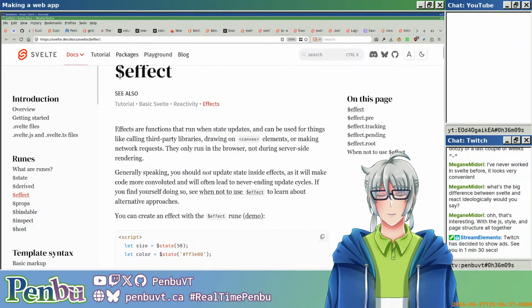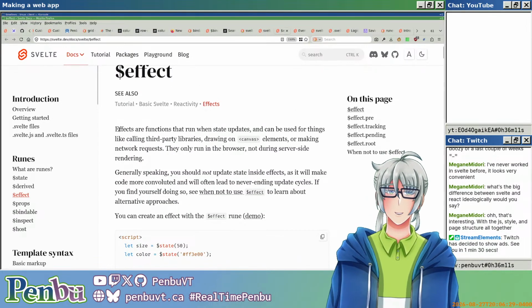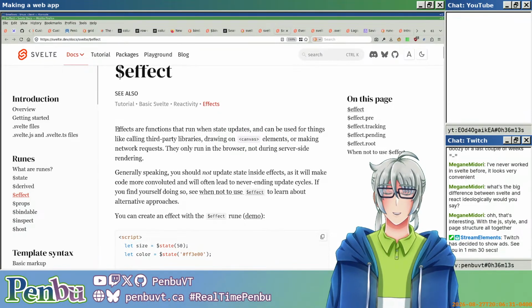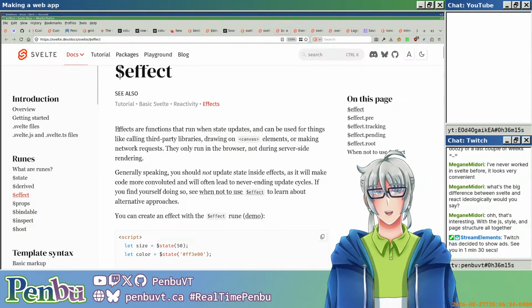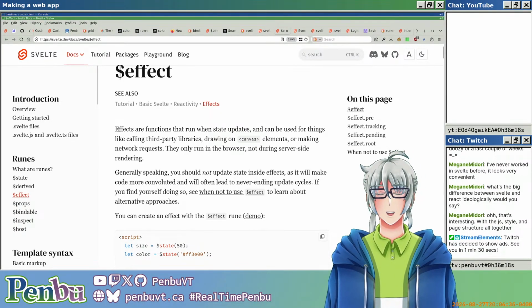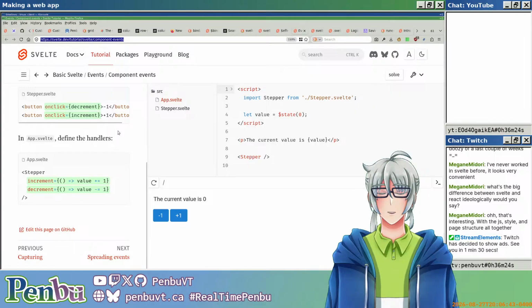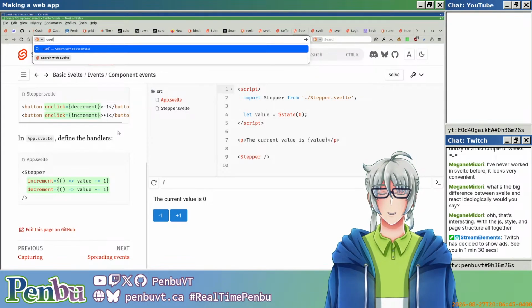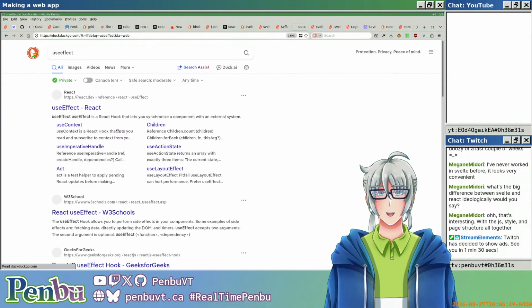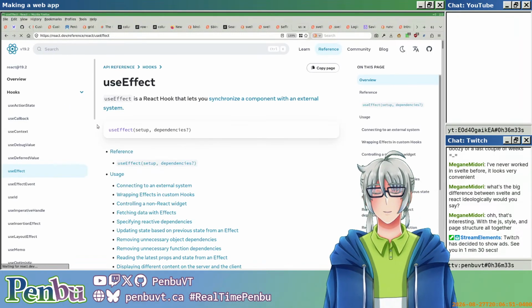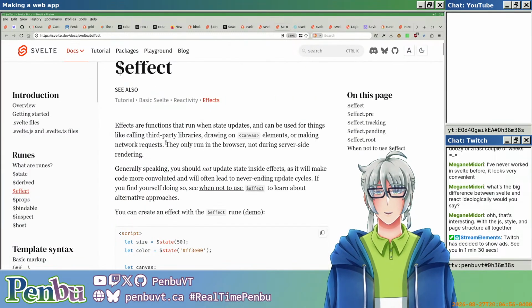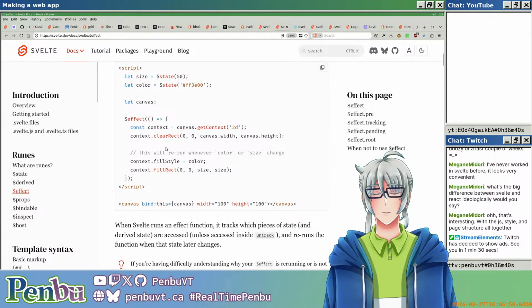So effects are functions that run when state updates and can be used for things like calling third-party libraries, drawing on canvas elements, or making network requests. So if any of you are familiar with React, this is more or less the same thing as the, actually I don't remember what it is now. Is it the effect hook? Use effect hook. Use effect. Yeah, it's basically the same thing, but instead of having to say what your dependencies are, the Svelte compiler just knows what the dependencies are.